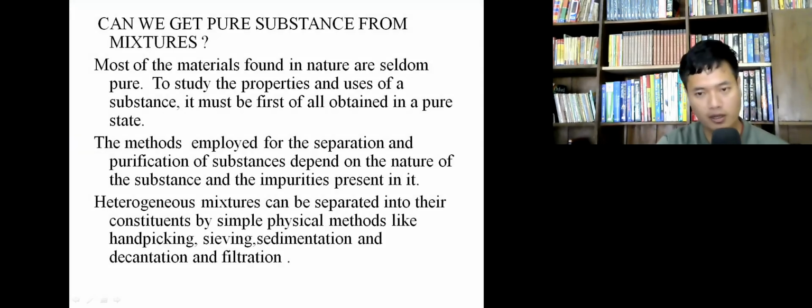The methods employed for the separation and purification of substances depend on the nature of the substance and the impurities present in it.